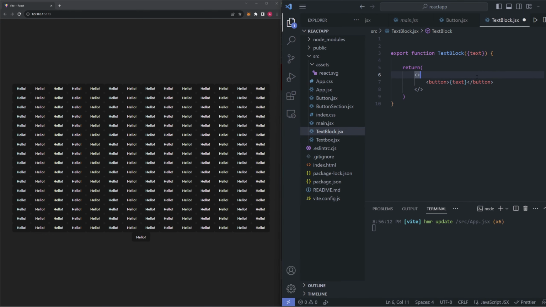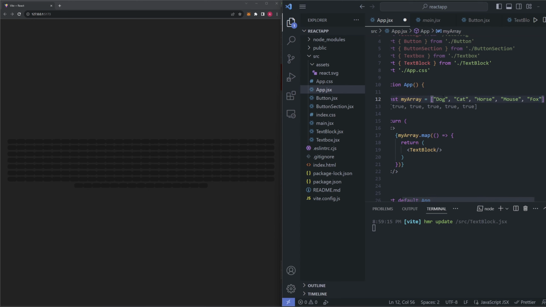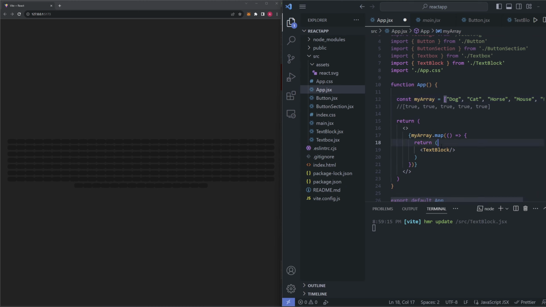So now let's save this and go back into our app. Right now we just have 225 empty buttons because we're not passing any props, therefore the text is empty on all these. And we're using this array just to fill in those 225 elements. Instead of doing a filler array, I'm going to delete this here and make a new array with just a couple of strings in it. I'm going to make an array of a couple of animals: dog, cat, horse, mouse, and fox, just like this. So now this myArray variable is 5 elements, where each element is its own unique string.